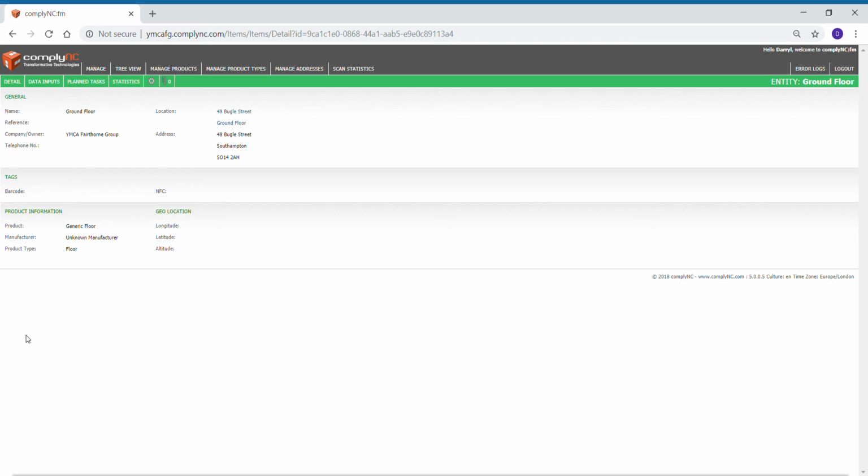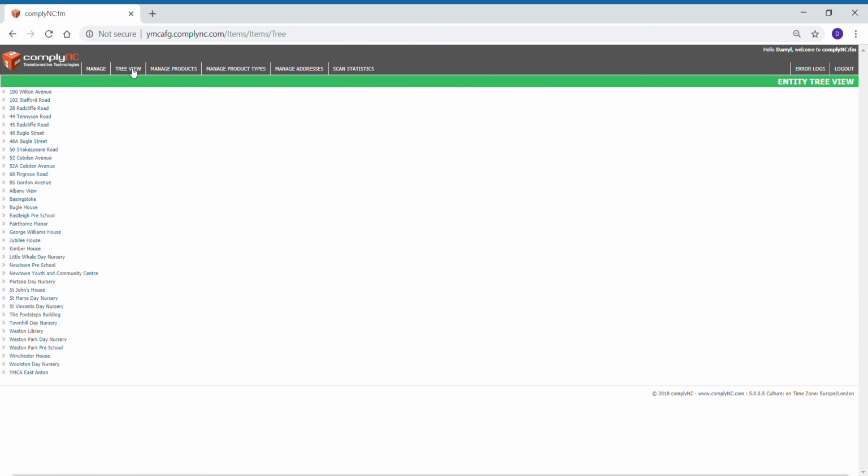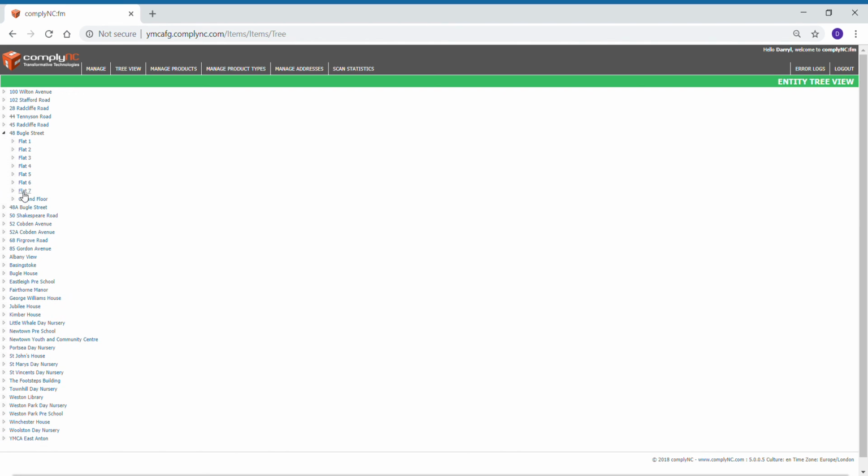That will have added it to this property here. And I can show you on the tree view here. You can see ground floor.